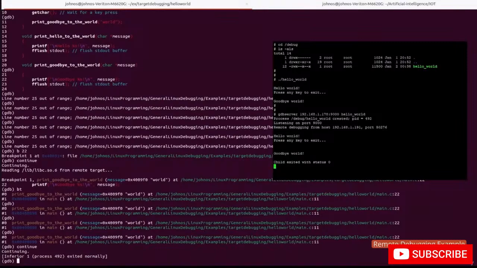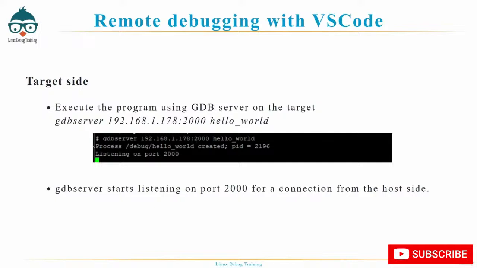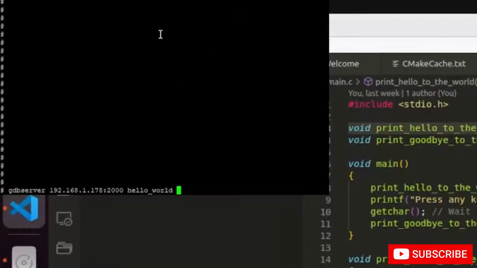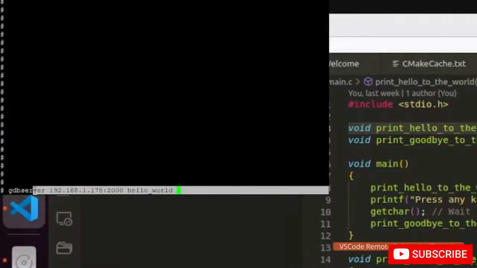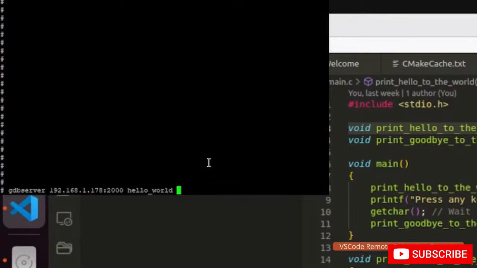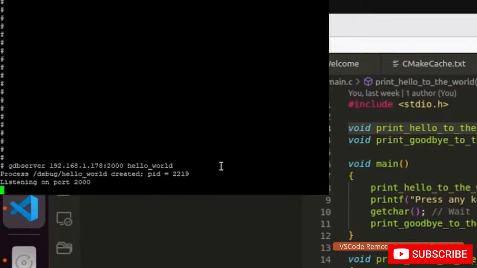And now we have exited, completing the demonstration. We're now going to look at an example of using GDB with VS Code. On the target side, we start the GDB server as we previously did by providing an IP address and a port and the name of the program that we wish to debug.